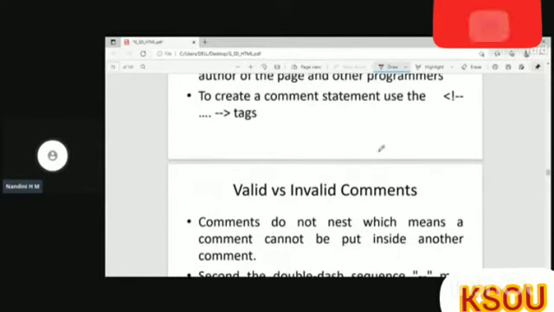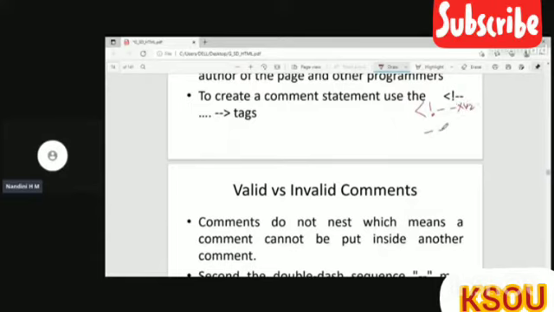In order to write a comment, we have to use an angle bracket, exclamation mark, and two hyphens. After that, you write some comment, and then you have to close it. Whatever you have written within the comment will not appear on your web page. If you miss a single hyphen or single colon, it will be considered as normal text. So that is called an invalid comment.